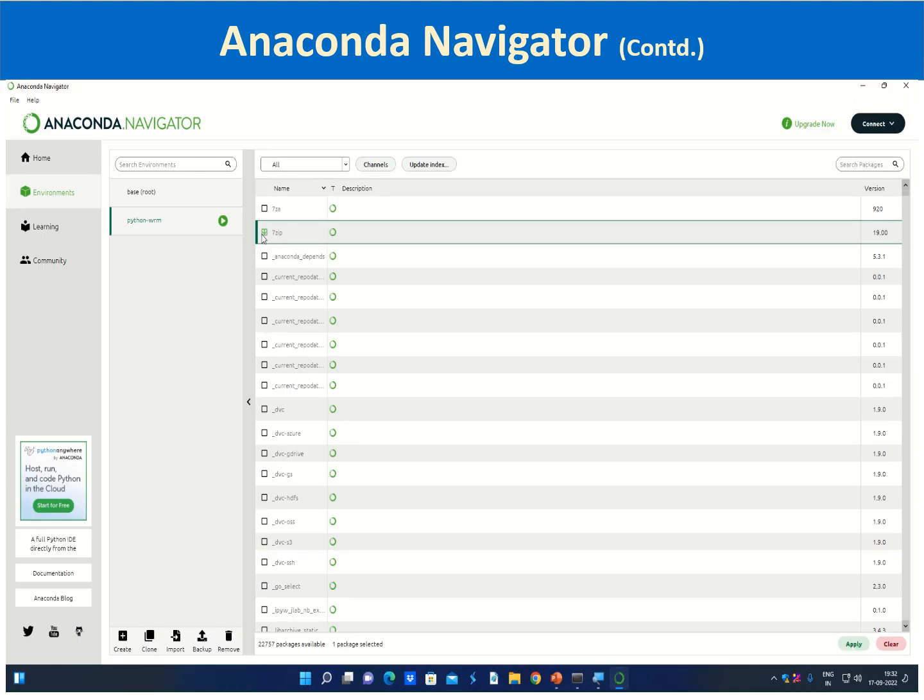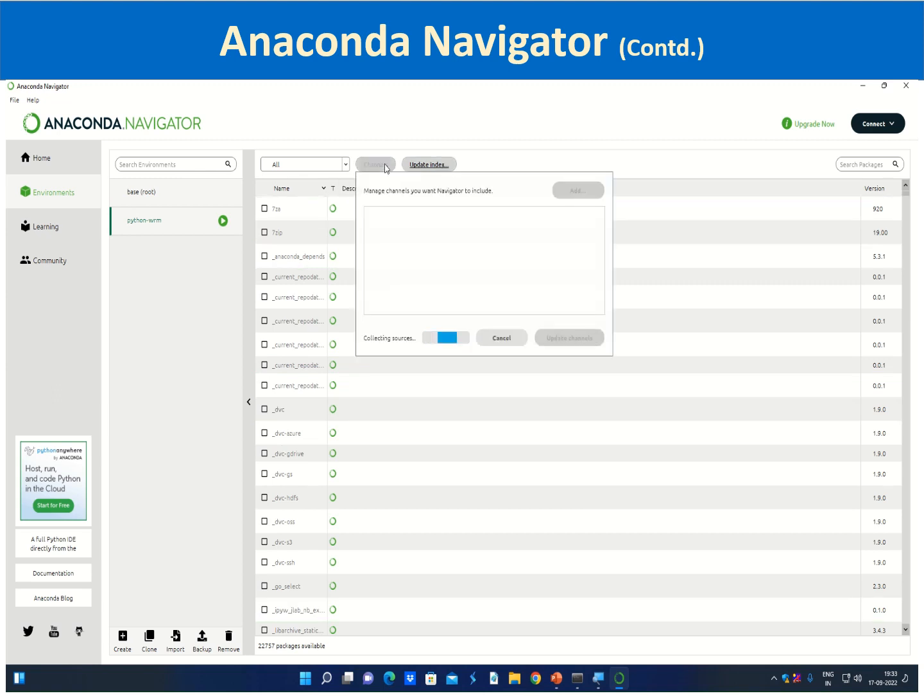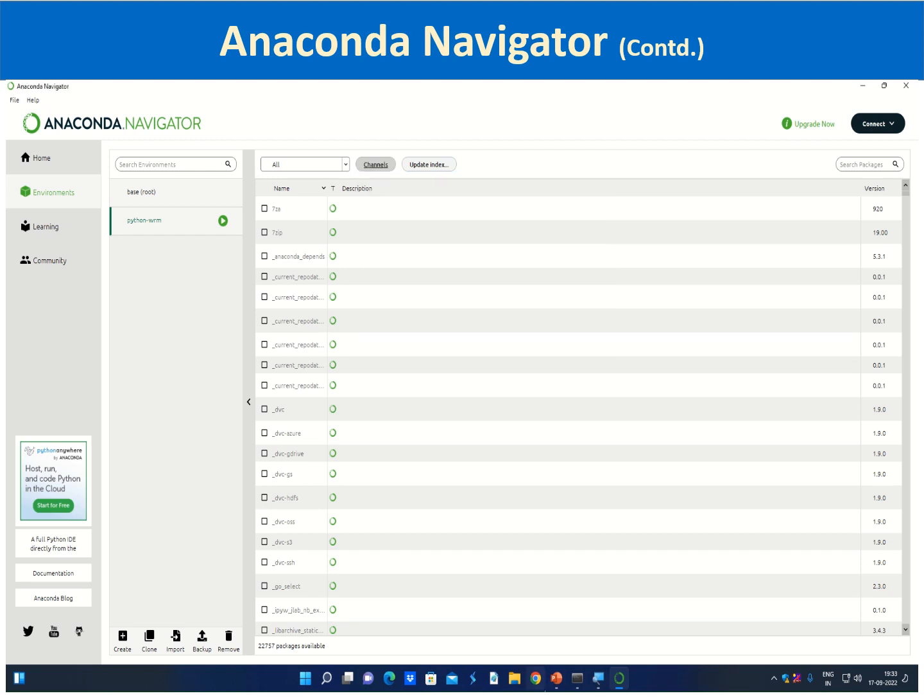Similarly, you can select other packages. You can also check the channels, the Conda forge channel. If it is not appearing, you can update the channels and add the channel, and therefore you can do the same installation of packages using Anaconda Navigator graphical user interface.